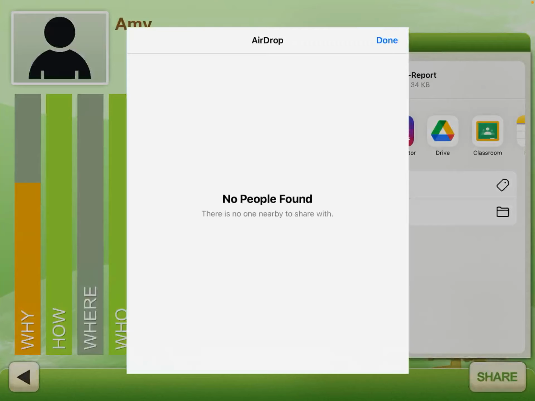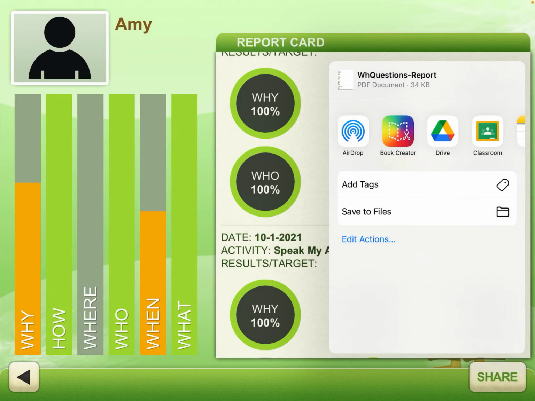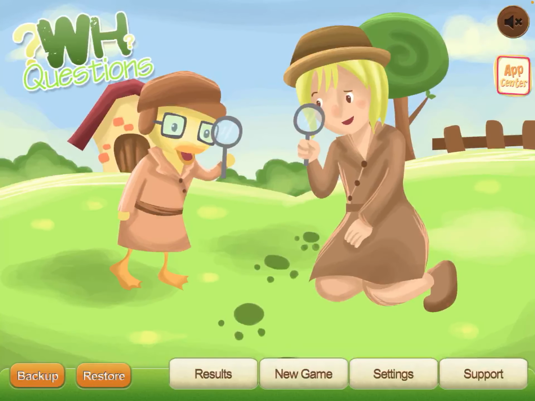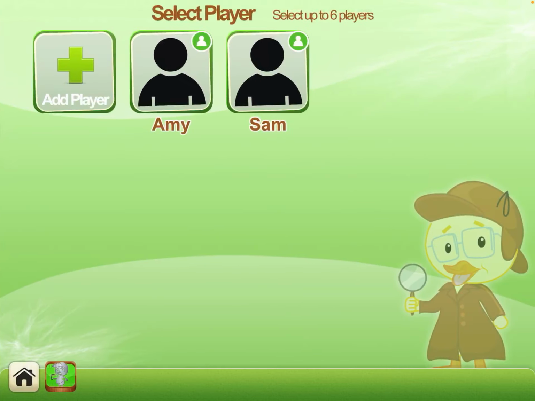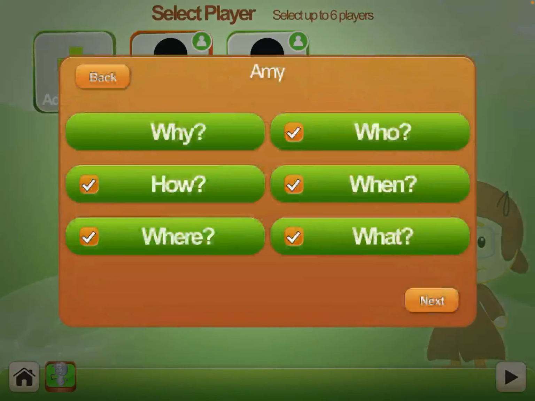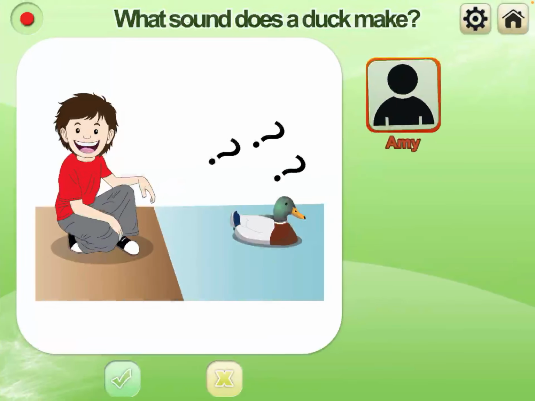That way I'll have a digital copy of the results in my Google Drive. Okay, the other thing I want to show you is what it looks like to do speak my answers. So if I go back home and select one or multiple players, choose Amy, just speak my answers, and maybe do who, what, when again. Click next. What sound does a duck make? This one does not grade automatically. You need somebody there to click yes or no, which could be a trigger for some kids.